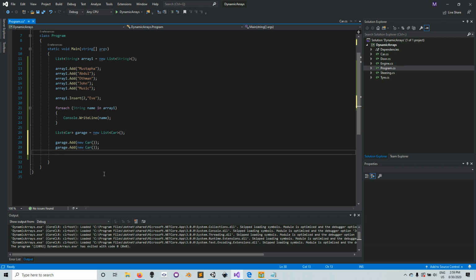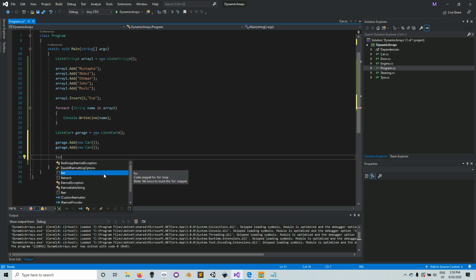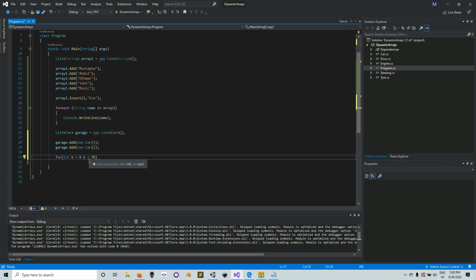We can add more items. This is what I wanted to show you. We can use a loop here. Int k equals 0, k is less than 98. Remember, we already have two items in there. So what I want to do is add 98 items. That's 98 cars, so that we have a total of 100 cars inside the garage dynamic array. k is less than 98, k plus plus, and then we open here.